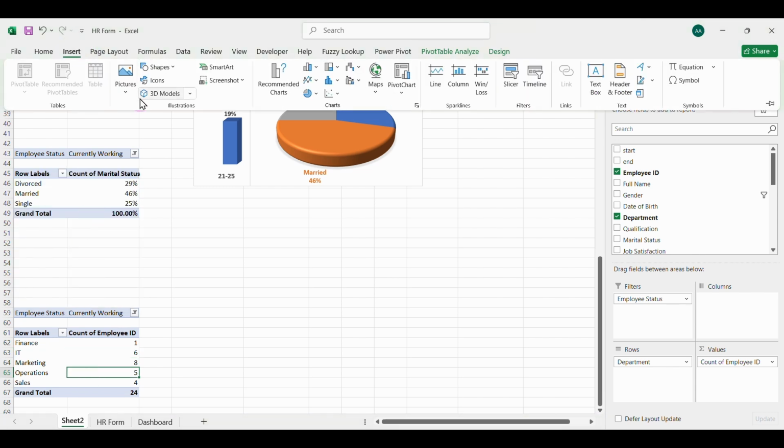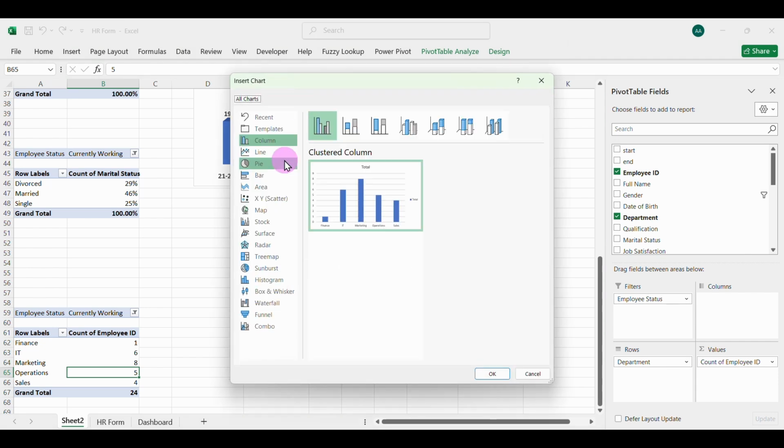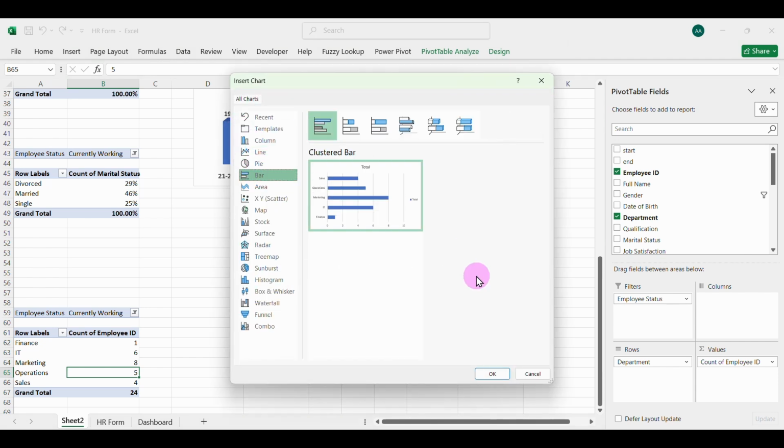Okay, so let's select our recommended chart. Yeah, so for this one we can go for the bar chart. Let's select this 3D bar chart.